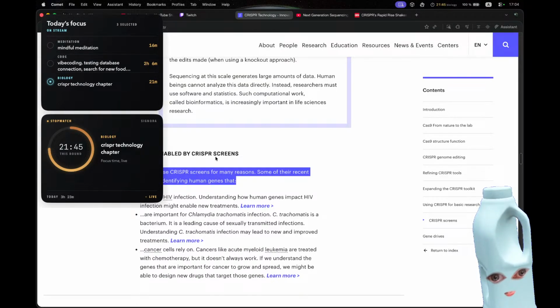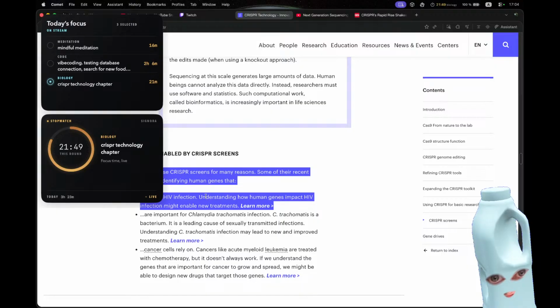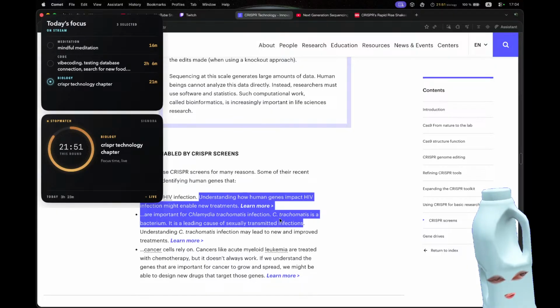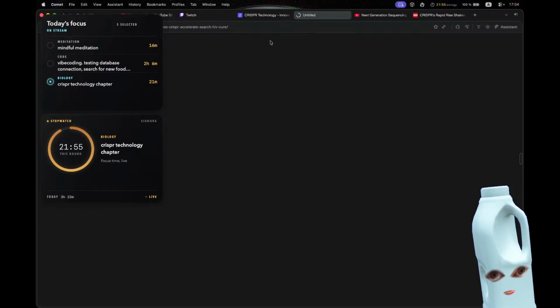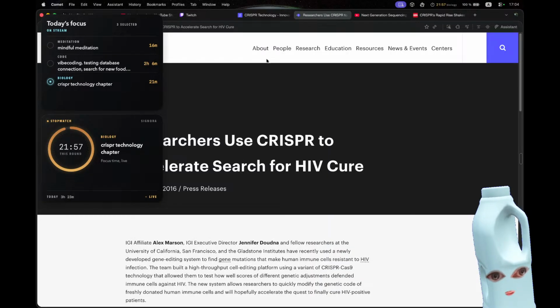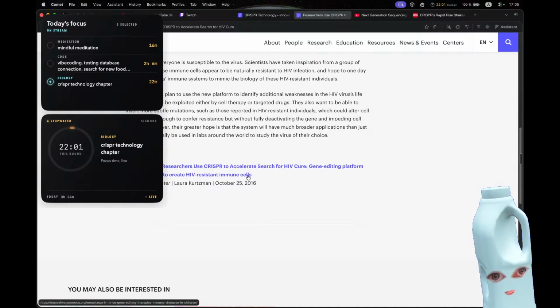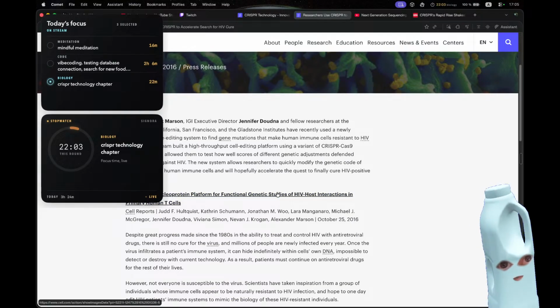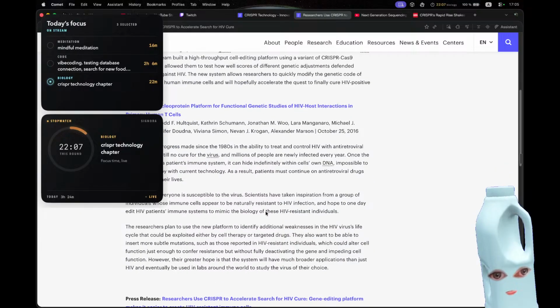Studies enable CRISPR research to use CRISPR screening for many reasons. Some of the reasons impact HIV infections and how human genes impact HIV.